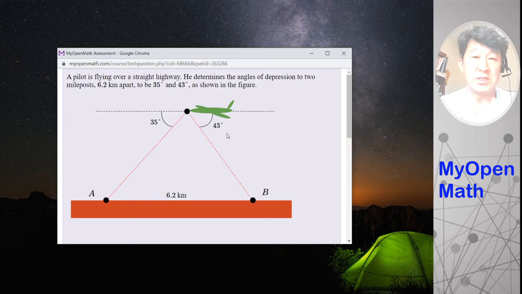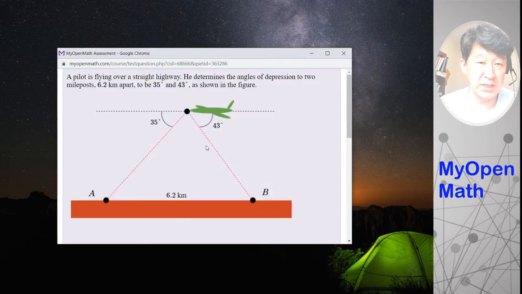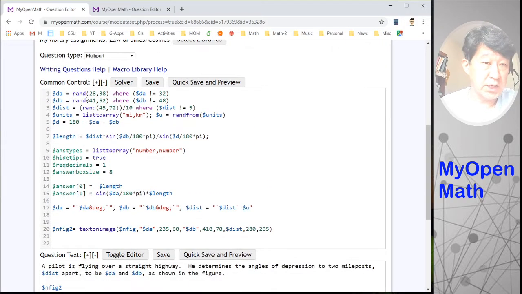You can do all this using some commands in MyOpenMath, but the idea here is that you create the figure using Google Drawing, or I usually use Inkscape. Use those drawing software to draw a picture like this where the part's not randomized, and then we're just going to write on this picture in a specific location where those numbers are supposed to be. So that's the idea.